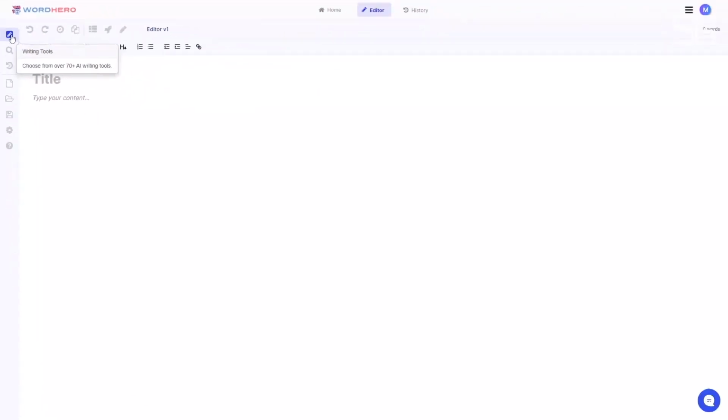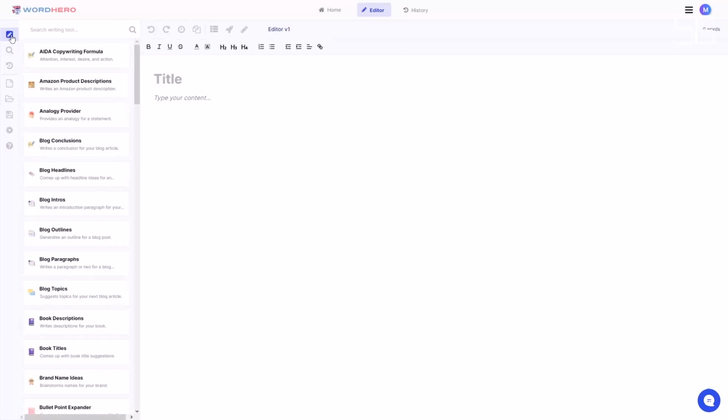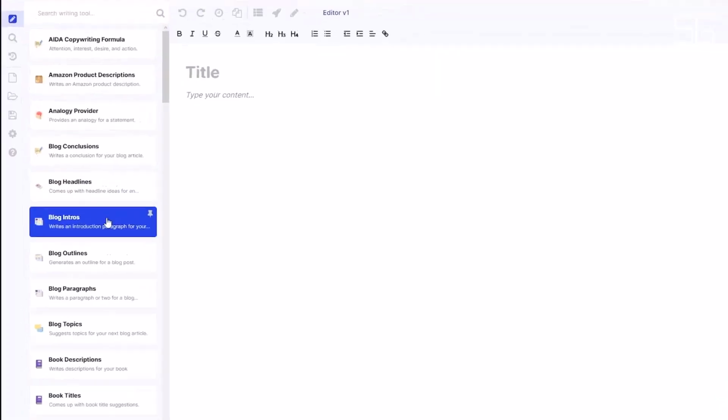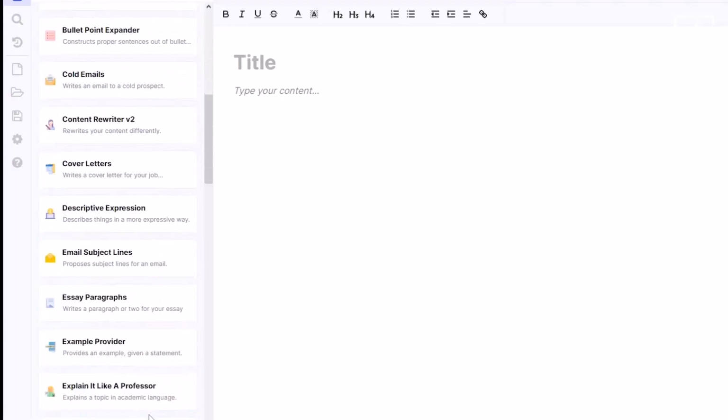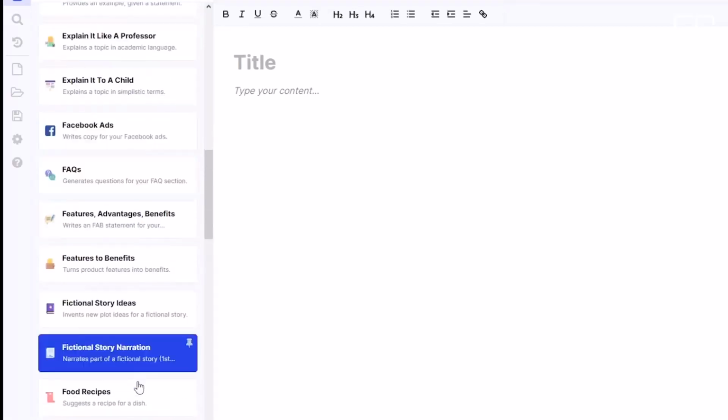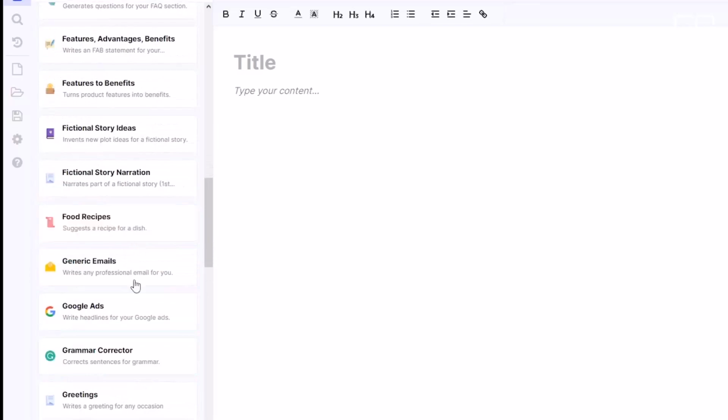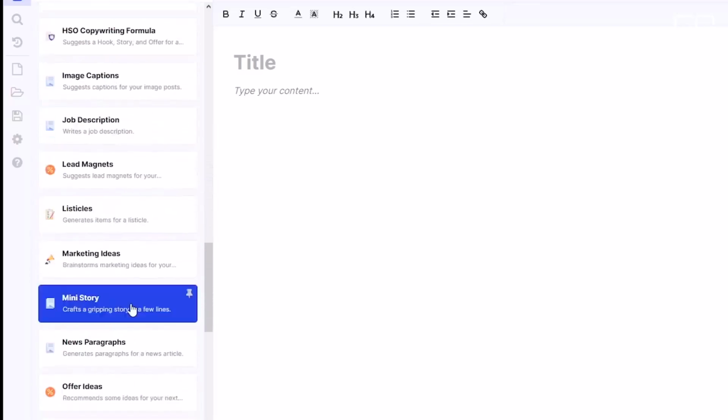We have over 70 AI writing tools here at your disposal. If you click on writing tools, then you can write just about anything here. You can write about blogs, books, emails, cover letters, or any article that you want. Even Facebook ads here, FAQs, fictional stories, food recipes, and the list goes on.